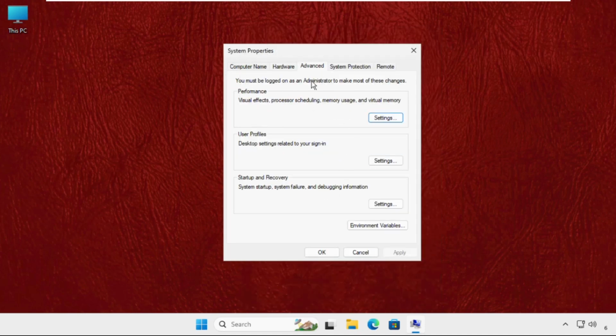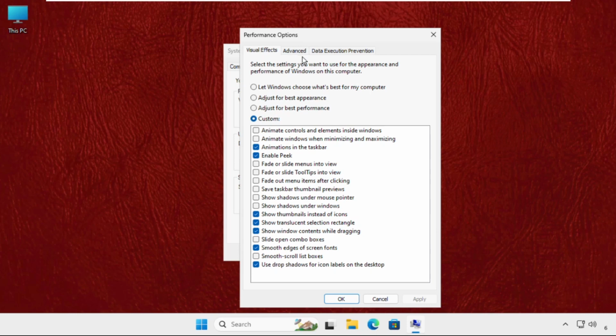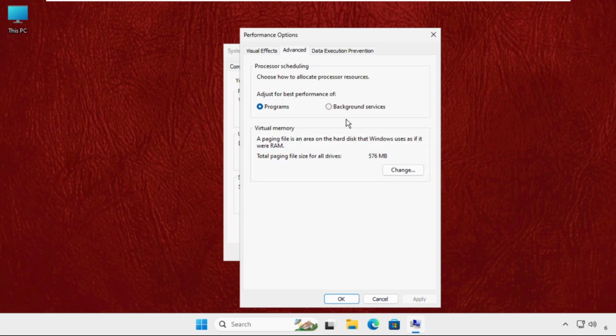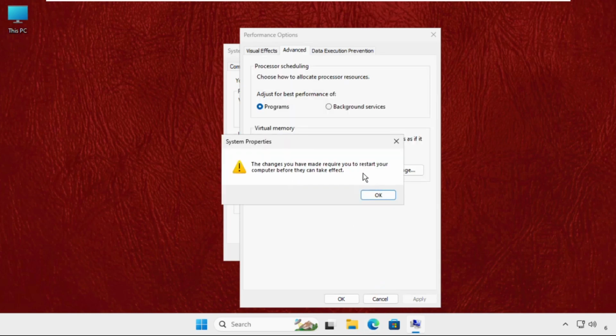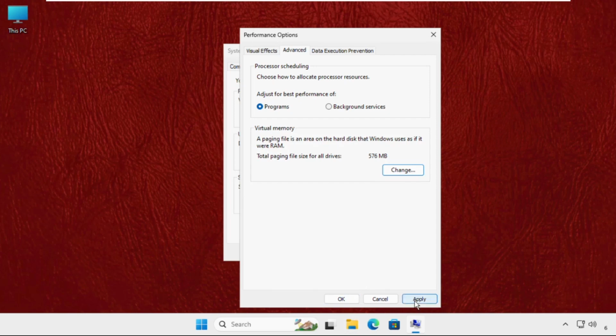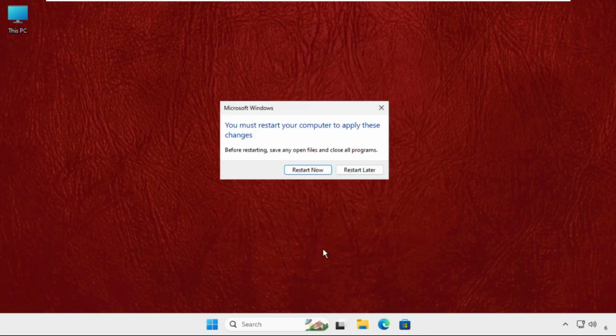So there will be multiple tabs, so you have to click on Settings from Performance. So click here, then again select the Advanced tab and click on Change, and you have to select this one, check this option, Automatically manage paging file size for all drives, and click on OK. So you have to restart the system. For that, click on Apply and then close all windows and simply restart the system.